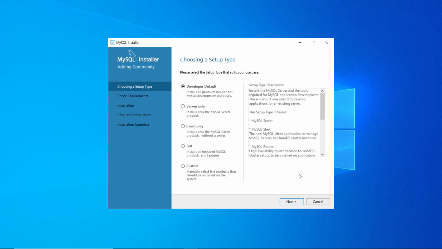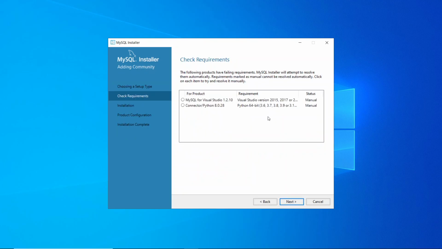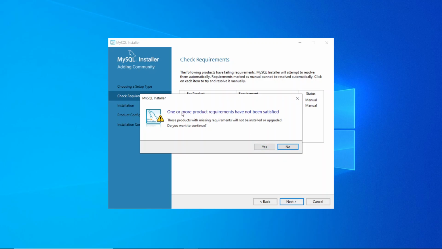Now here I don't want to select these two products. If you want, you can select them, but as of now I don't require this, so just click on next. One or more product requirements have to be satisfied, meaning any of these have not been installed in my system. So let me give yes.